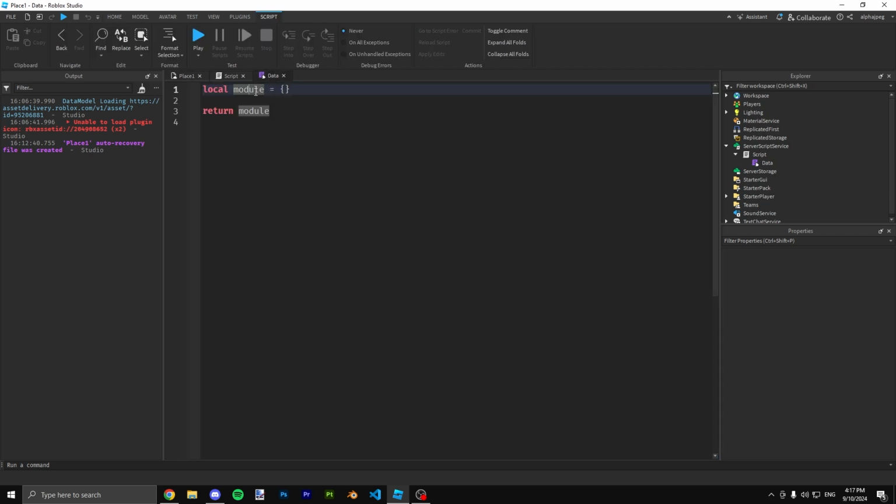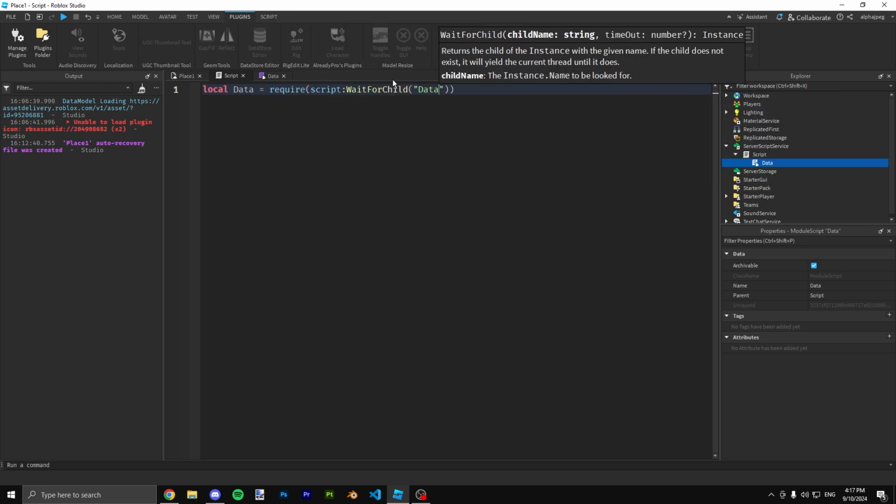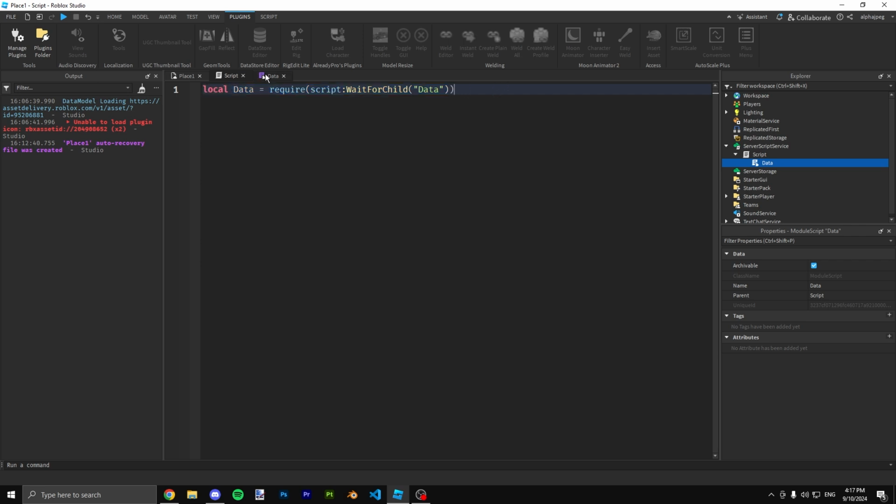So the first thing we're gonna do is make a module script, and I'm just gonna name this data. Pretty simple. I've also named the module here data as well. Once we do that, we need to require it, of course, so we'll just do data require. I'll just use wait for child for now, data. This will get our module so we can use it. So from there, we can start making our functions. We can do function data, and this first one I'll call get, and this will get our data.